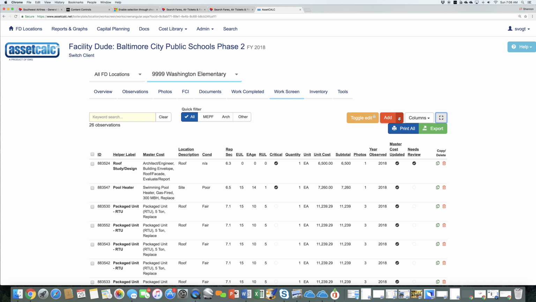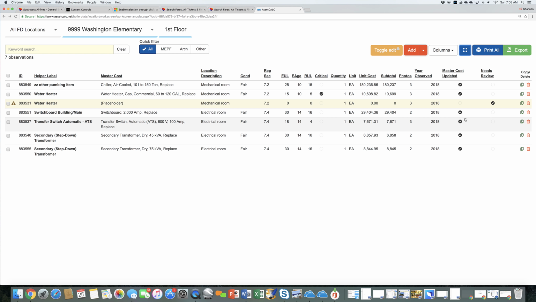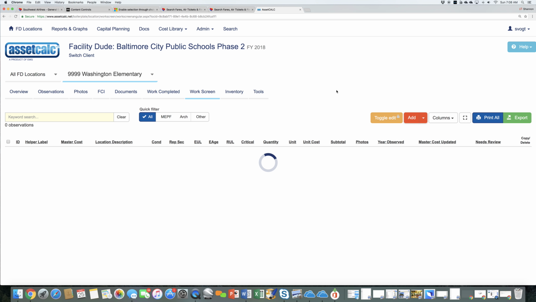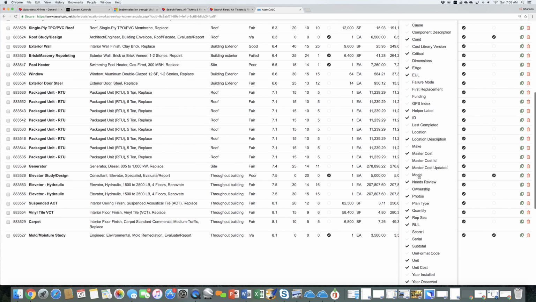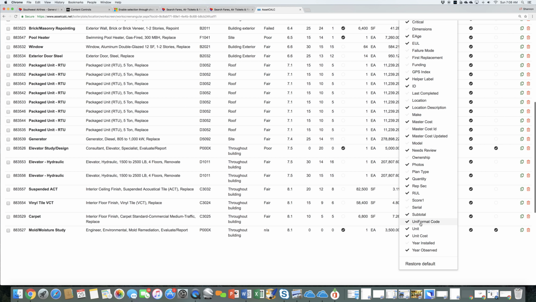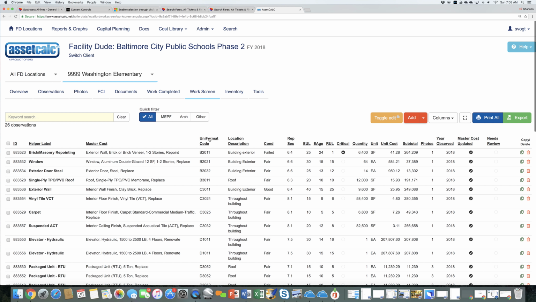What did I do there? Go back and mess with the columns. I'm moving around. Sorry, guys. Uniformat code. Here it is. Here, let me sort by that.